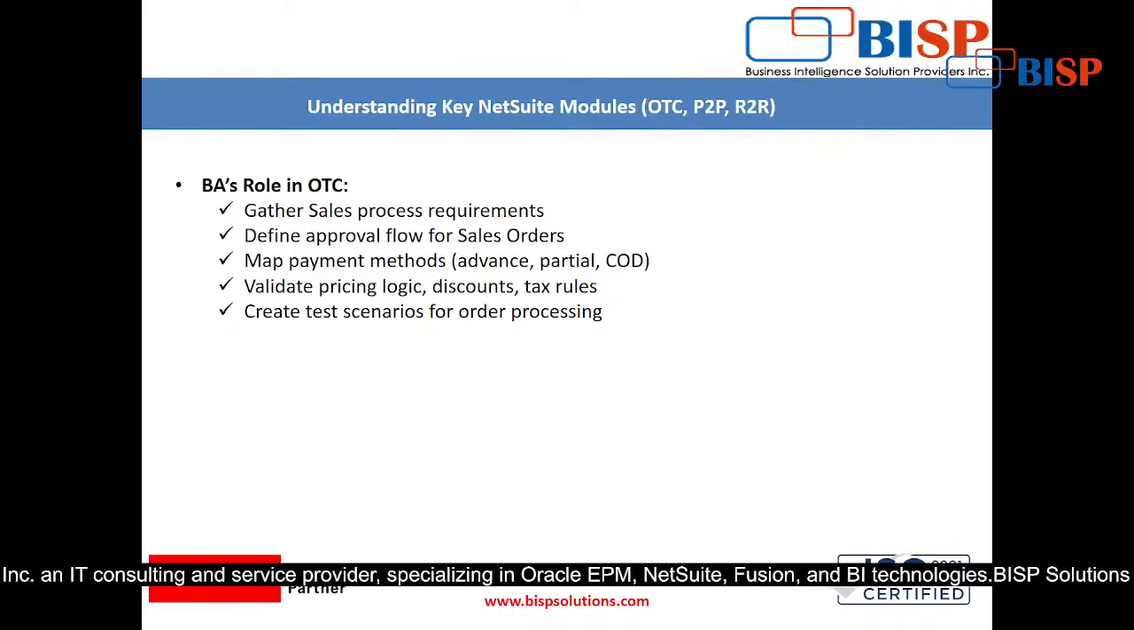The business analyst will simply go to the SME or the stakeholder and then take the information. Define approval flow for sales order. Now again, when your company is very big, there is definitely a series of approval processes, so the business analyst has to gather the information for that also.